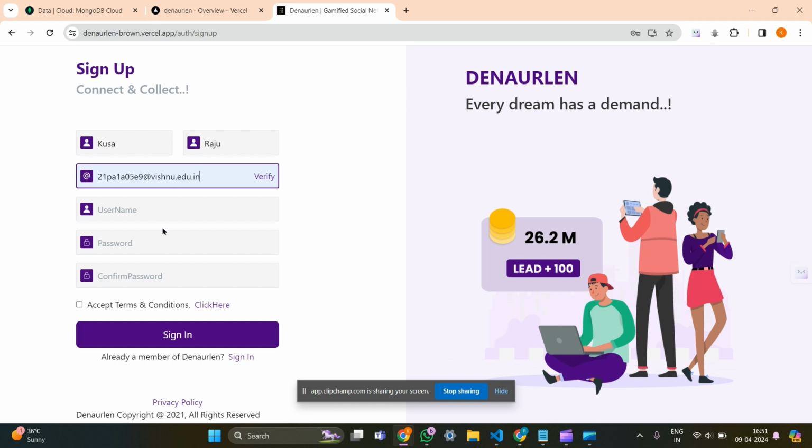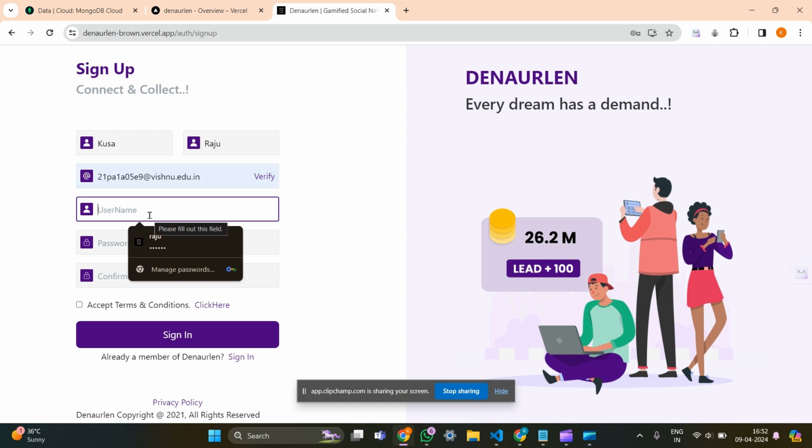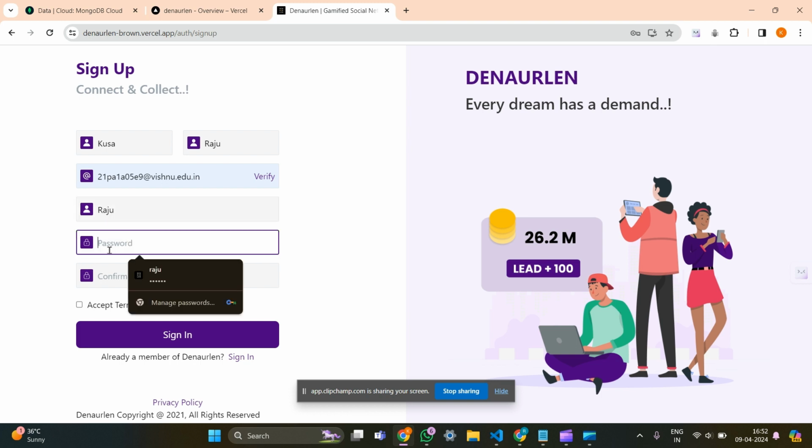Here, the email has to be verified. Why? Because a user can only create this account with a valid mail. Unauthorized mails cannot create an account on this website. So for that, I have implemented the OTP verification method using the Google Auth Gmail service and the Nodemailer package to send the emails from one email to another, and also I have to give the username and the password.